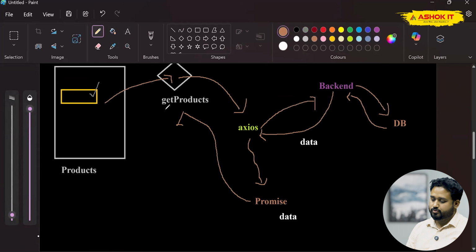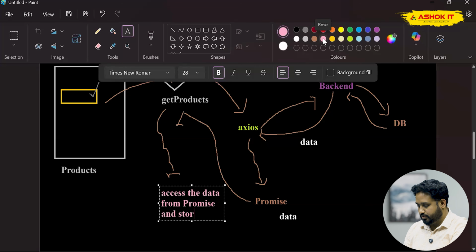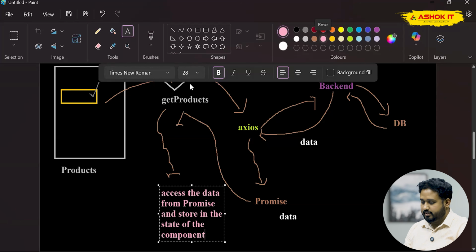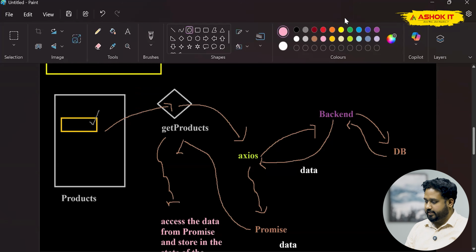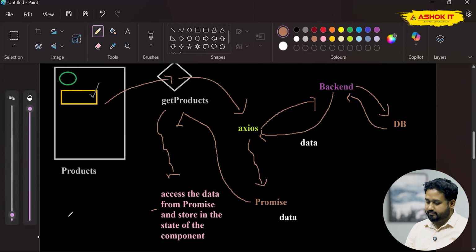Now what this function should do, it should access the data from the promise and store it in the state of the component. It means in our products component, we will maintain one state now. Whatever data we are accessing from the useEffect promise object, that data we will update in this state. And based on this state, we will show the data in our UI.